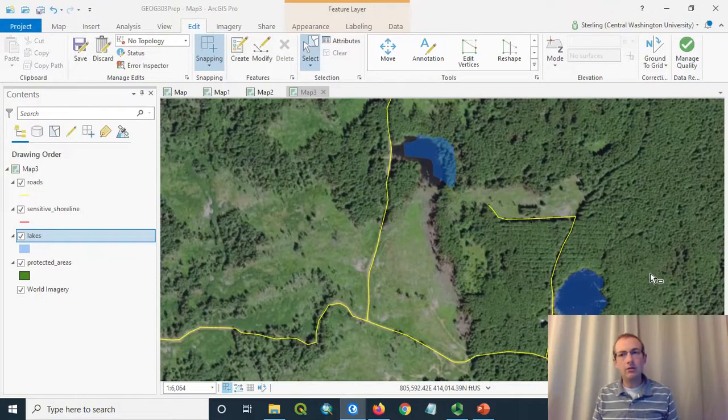Here's some data that I've created for this demonstration. I have some digitized roads that are in yellow here and some water bodies which are in blue. We'll also be adding some areas of sensitive shoreline using this red line, and we'll be digitizing some protected areas. So let's start with working with this water.